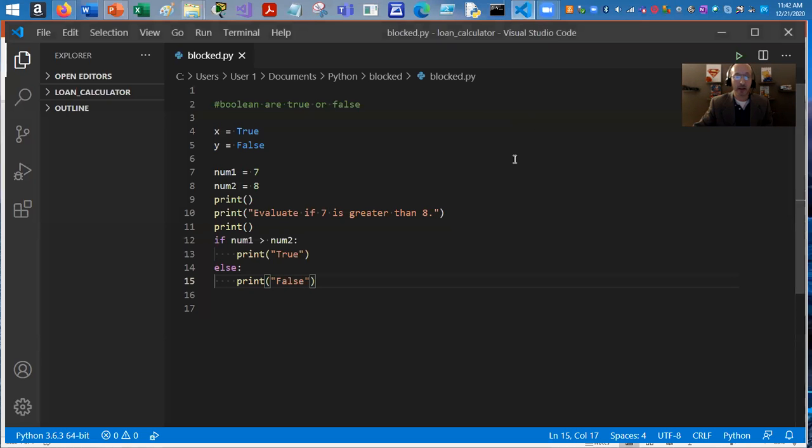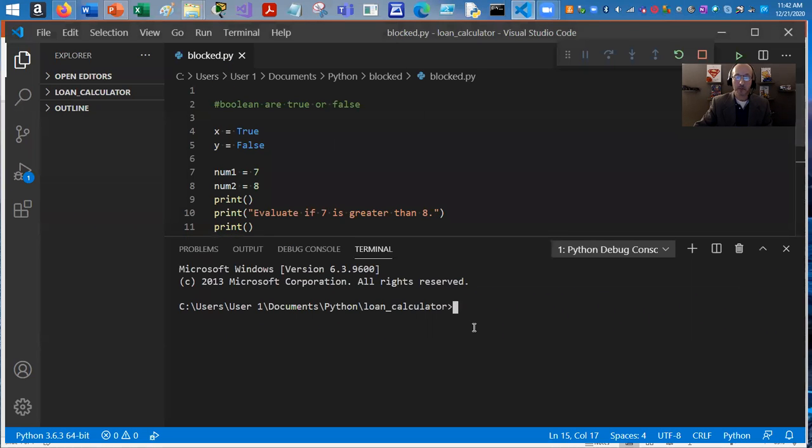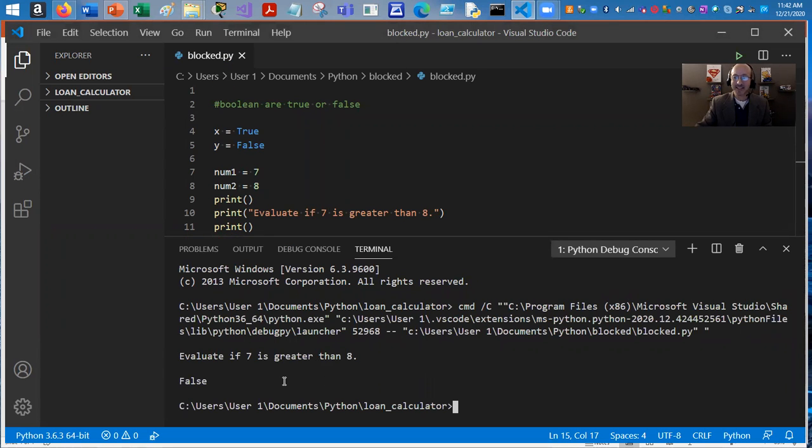So let's take a look at it. Num1 equals 7. Num2 equals 8. Print evaluate if 7 is greater than 8. If it is, give me true. If it's not, give me false. So that's where the else statement comes in. It should tell us false. Let's find out. And it does. So the computer knows what we know.